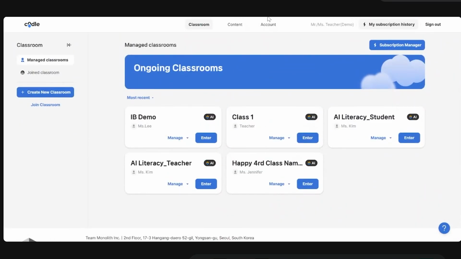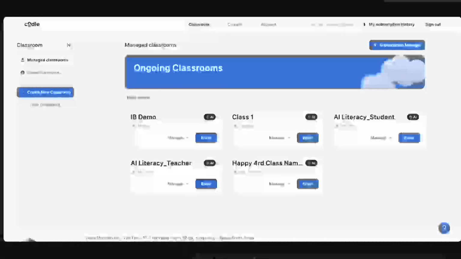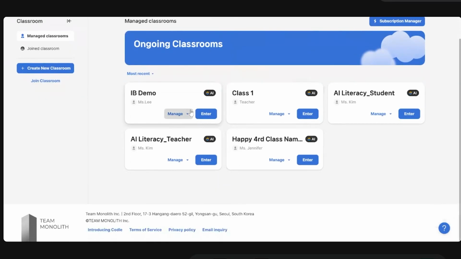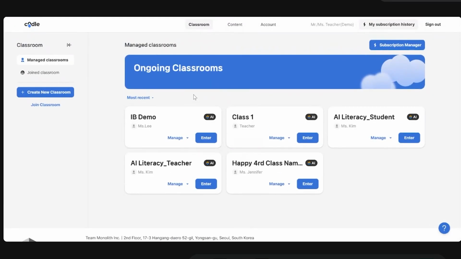So this is the first page when you log into our website. Now I'm going to explain how to use our platform, Coodle. At first, you can manage the classroom, and you can also create your own classroom by running the whole session and doing the lesson. This is the sample of our demo version of our classroom.